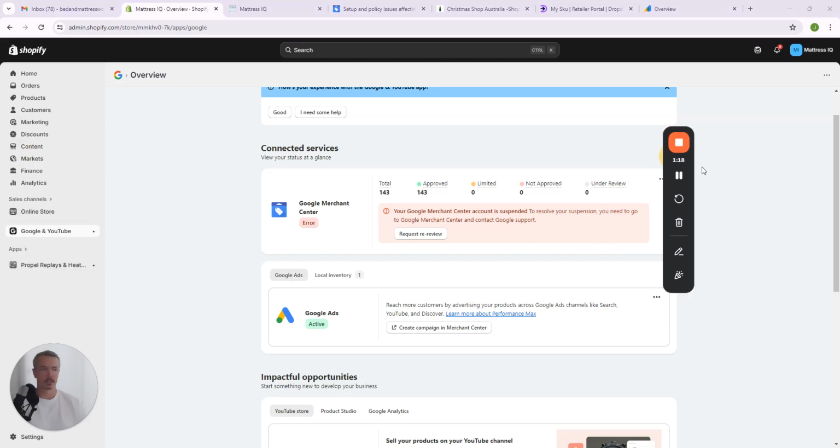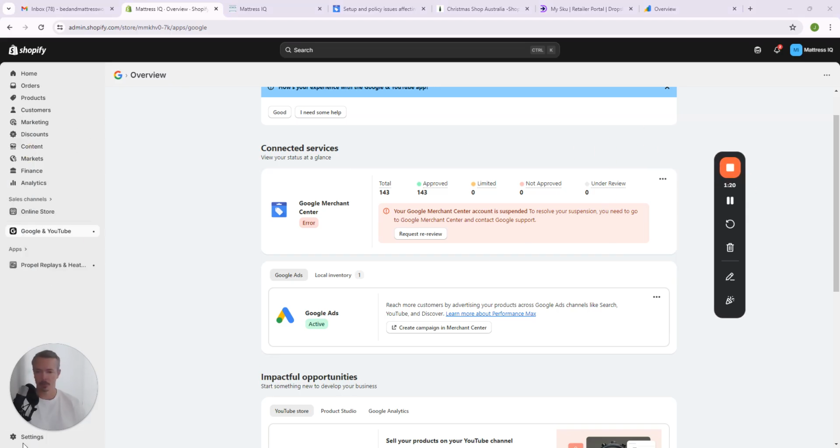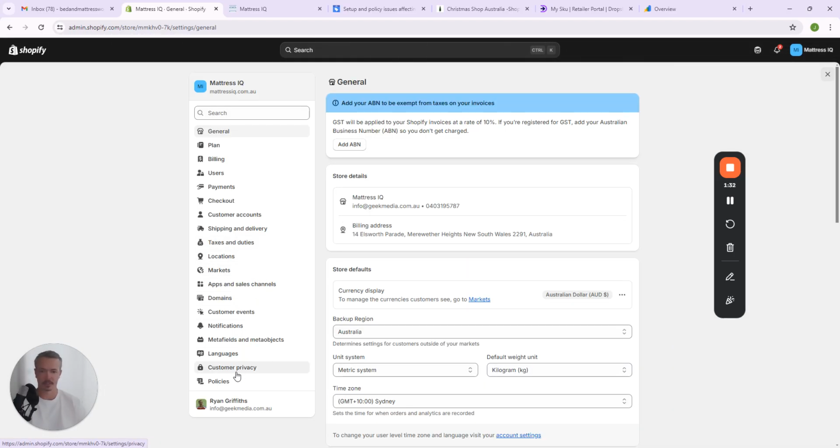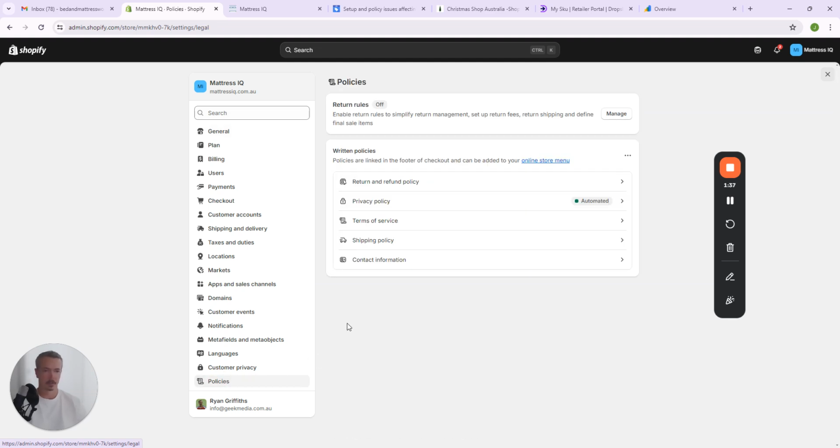So what you need to do is you need to come over to the settings over here and hit settings. You let that load up. Okay, and then you can see there's a section here that is policies. So hit on policies. Then you can see all of the different policies here.